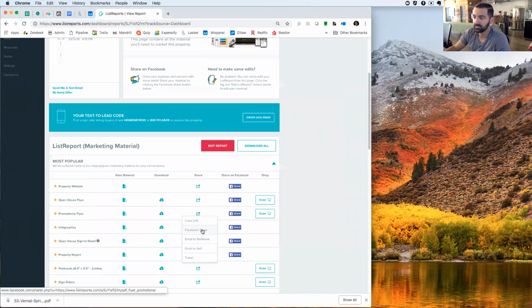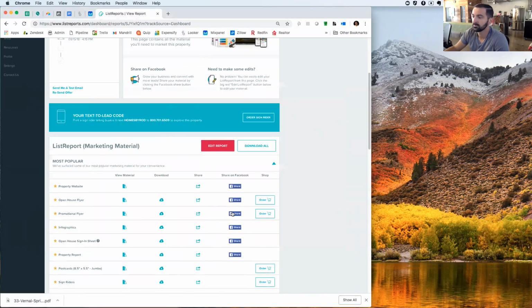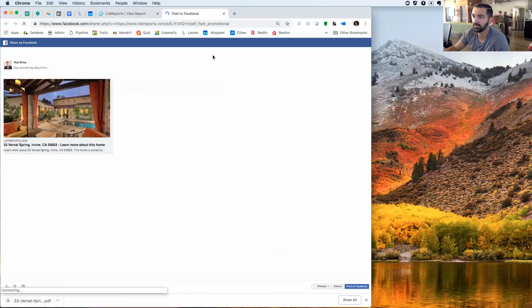Facebook share, when you click this, it's going to do the same thing that this button does. When you click copy link, similar to the prior links, if this particular asset, not the invite or whatever that's going to be, you can copy this and you can put this link wherever you want. Share on Facebook. When you click it here, it's going to open up a Facebook post where you post directly to Facebook.